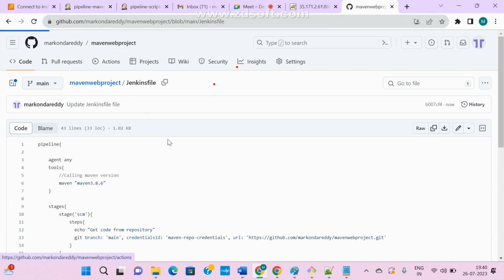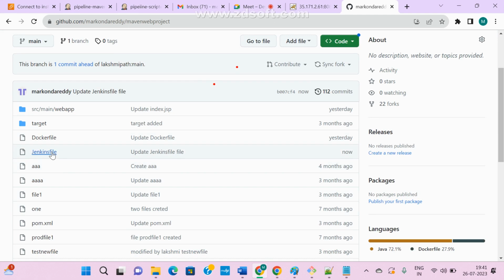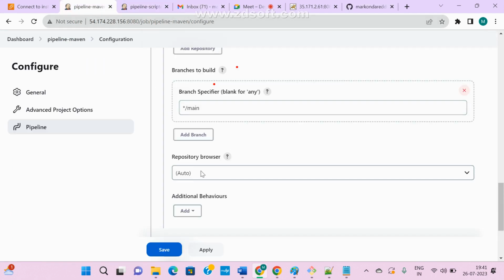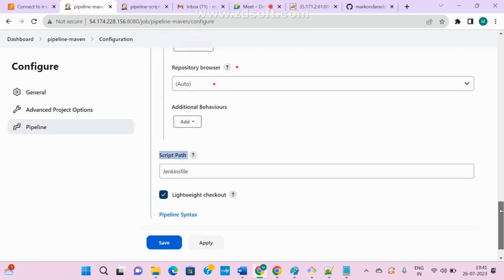Now go to here. Click on this. And this is a project, right? Now see here. Already here. Now go to here. So where is my file? This is the default file name. That's it. Yes. Apply. Save.